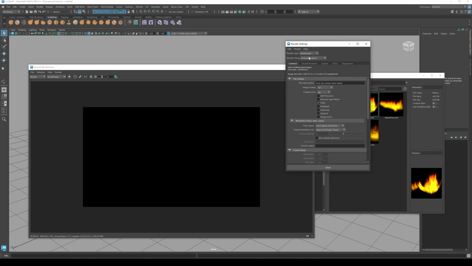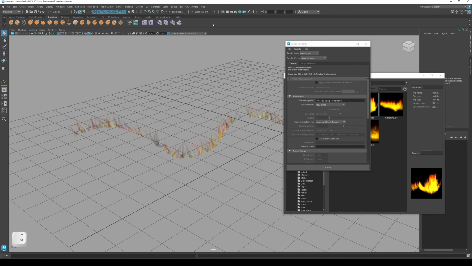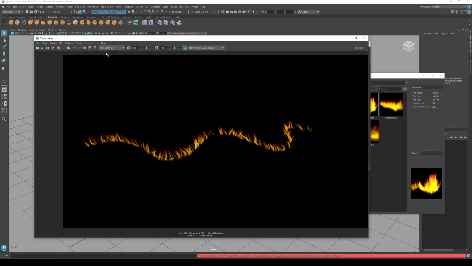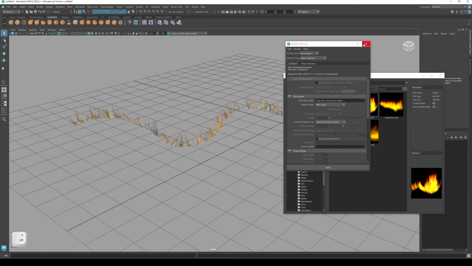So go to render settings and pick the Maya Software. Okay, close the render view. Then hit render view again. Then you can see there's a menu. Make sure you select Maya Software render engine. Okay, close the window. Close the render settings.